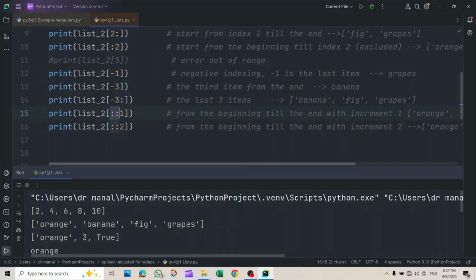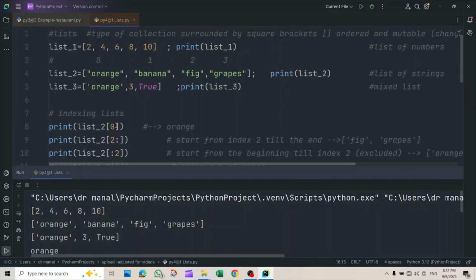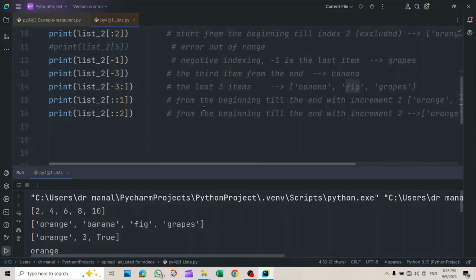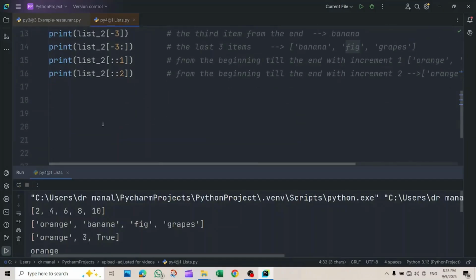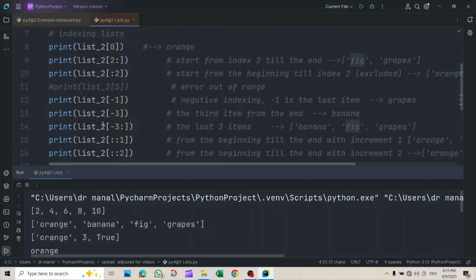Those 2 successive colons mean start from the very beginning till the very end with increment 1. And this means print the whole list. 2 colons and then 2 means start from the very beginning till the very end with increment 2. So it will start from orange, skip banana, print fig, skip grapes, and so on. This is indexing lists.